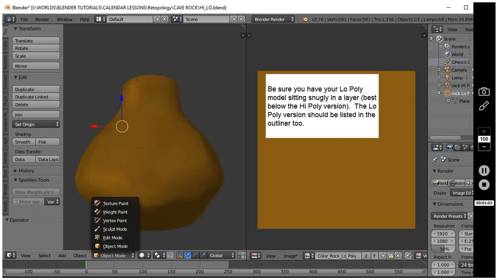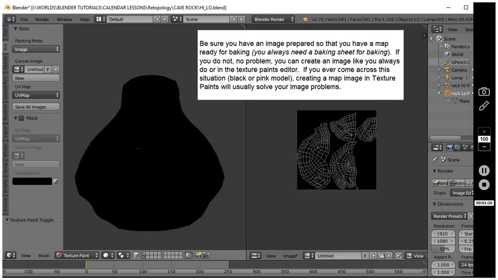Textures are added to both the high and low poly models so you can see the difference in the slides, but it is not unusual to have no material or texture on your model at this time. Both models were unwrapped, but not yet textured. Be sure your high poly version of your model is sitting snugly in its layer, and that it is listed in the outliner. Notice the dense detail that was sculpted to the high poly model.